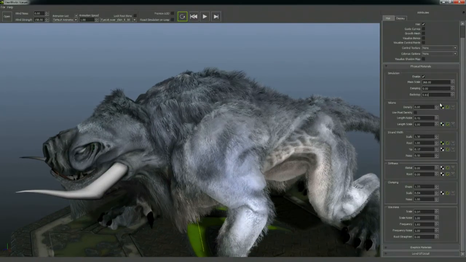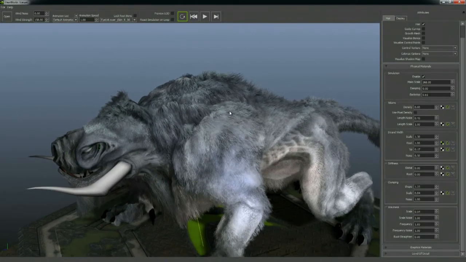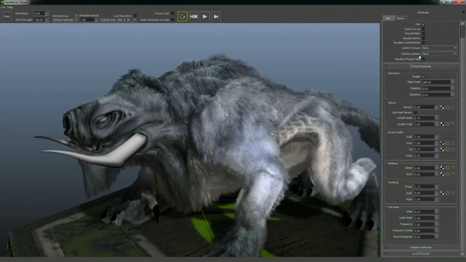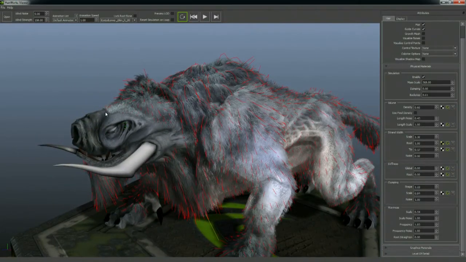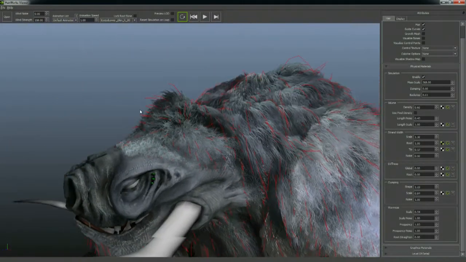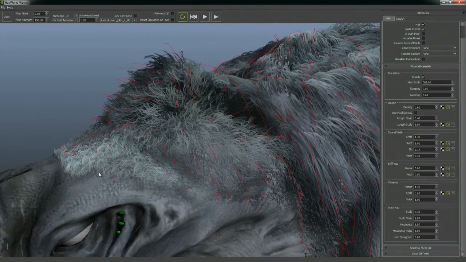So we'll set that about there. And then for our density, you can see here if we turn on the guide curves that we don't have curves where we didn't groom them in our DCC package. It's only where we actually wanted to have curves. Well, this gives us a pretty good approximation of where density should be, but we really want to blend things in a little better. We don't want this harsh line here where there's no fur and then fur.